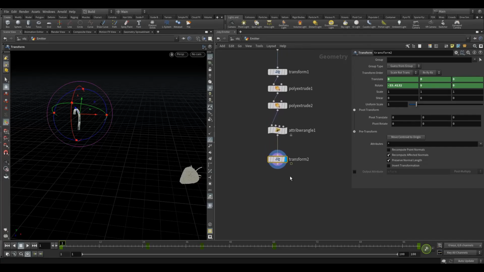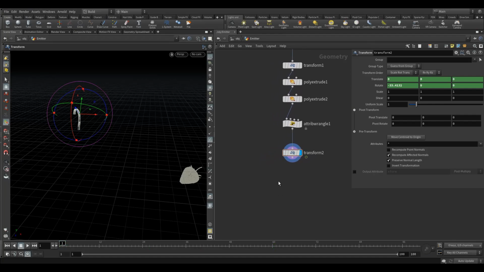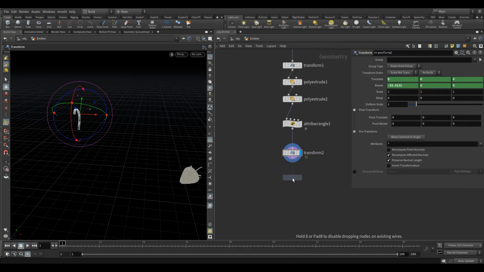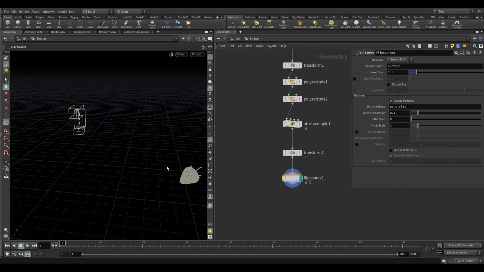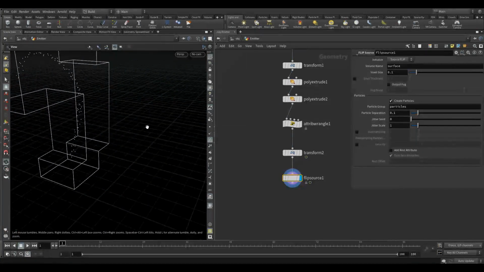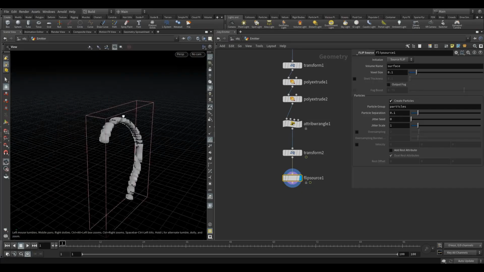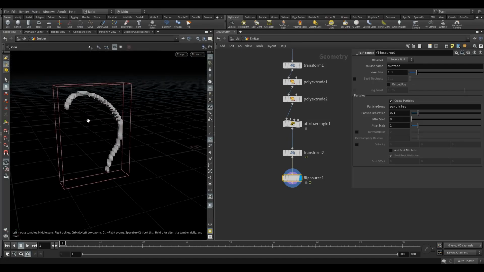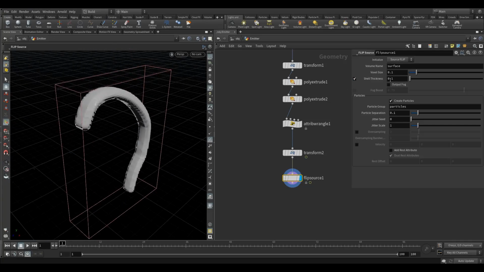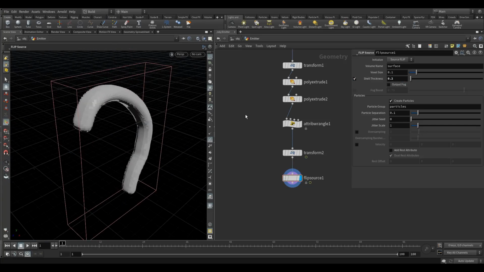So let's go ahead and get this emitter finished and start building our DOP network. So we need a flip source to generate the volume and the points that we need. Oh, got something already there. I've got this on wireframe, so we can see. Whoops, center the camera there. Okay, so let's see. We need to add some thickness to this just to pad it out a bit. There we go.